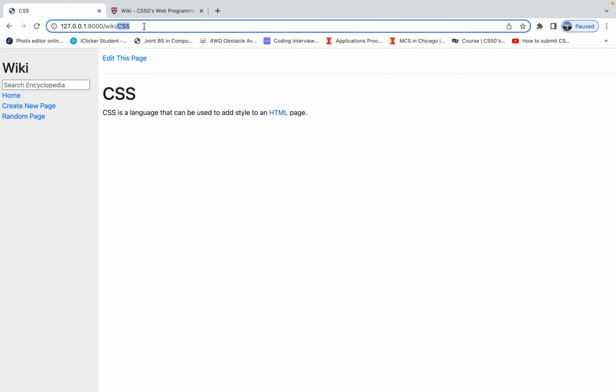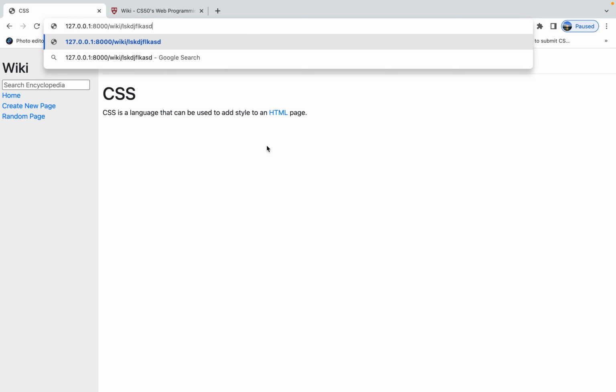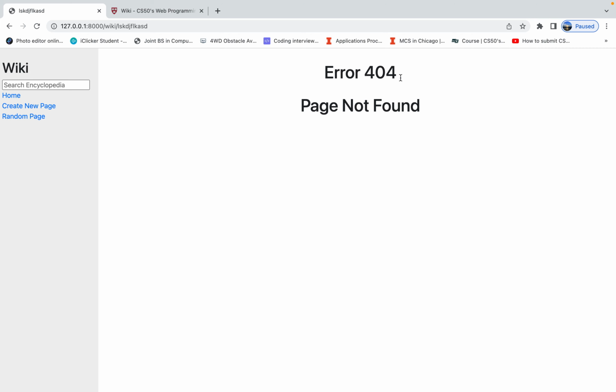Now, if we did wiki slash some random title that doesn't exist within our wiki, that should bring up our error 404 page not found page. So that is the entry requirement, and then we could see that whatever title we typed in should also appear within the web page's title.